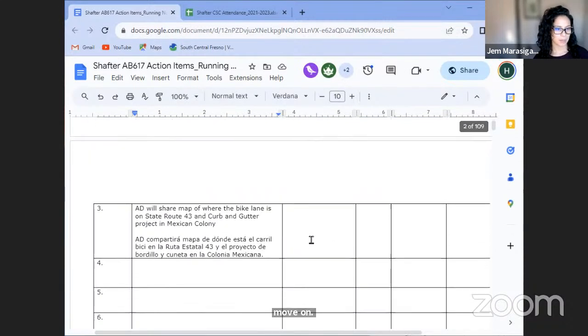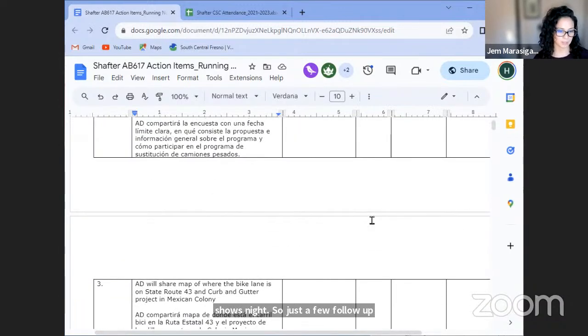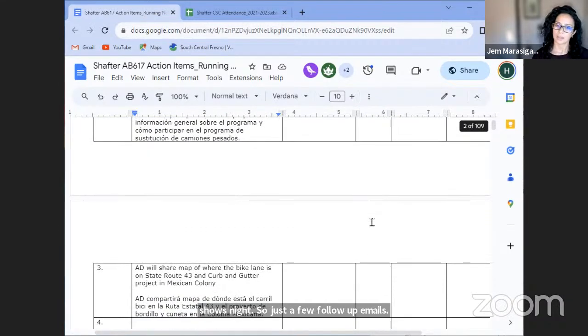Okay. And then the last item we have just regarding the updates. So the Air District will follow up with the maps for both projects 1 and 2 for the bike lanes and the curb and gutter. The same ones, Steph, maybe more detailed ones that Steph showed tonight. So just a few follow-up emails on Air District from tonight's call. Any action items we may have missed, or any questions or comments about the ones we've reviewed so far?